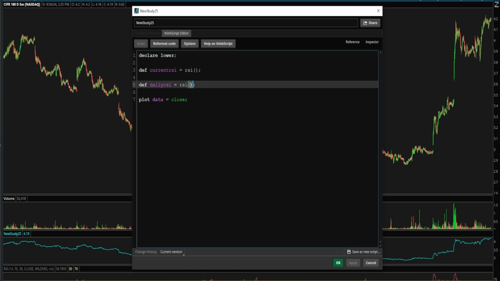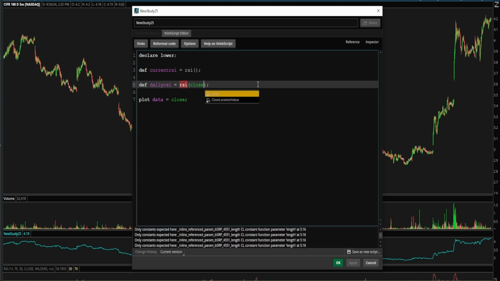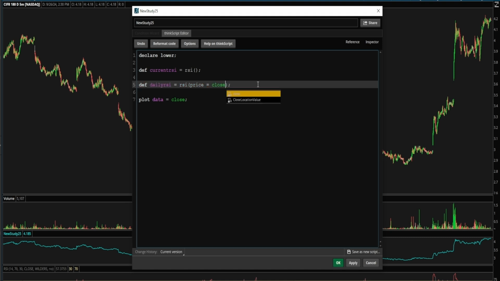So if I hop back into my code here, remember, price was not the first parameter of RSI. That would be out of order if I were to just type in close. Therefore, we have to define that parameter with price. Please don't autofill for me, ThinkOrSwim. Price equals close. Great. That is an accepted no error line of code. But we want to see the close aggregation period set to day.